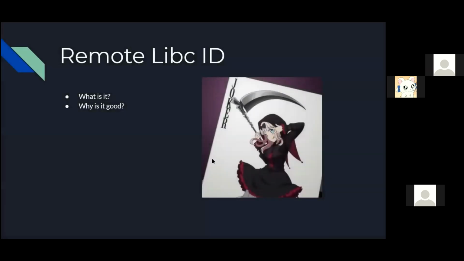Moving on, remote libc ID. This is probably the most beneficial attack method that this has, and effectively it's a return to libc. However, what it will do is identify the libc version that is actually running on the target, because there are many different types of libc, as you guys probably know, and if you don't know the version of it, you can't do that sort of attack.